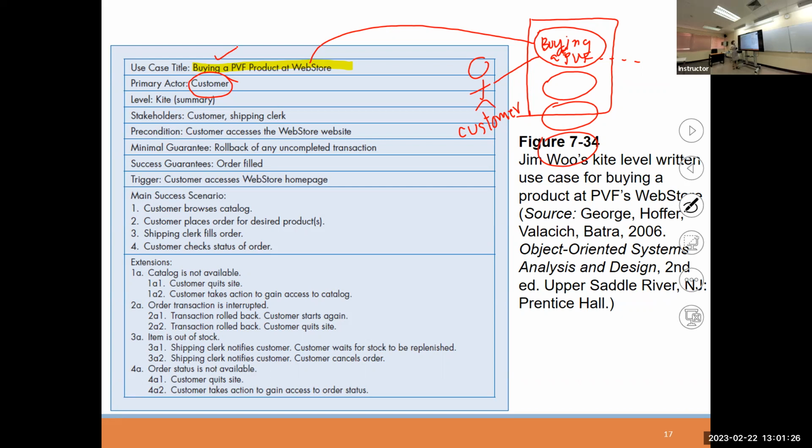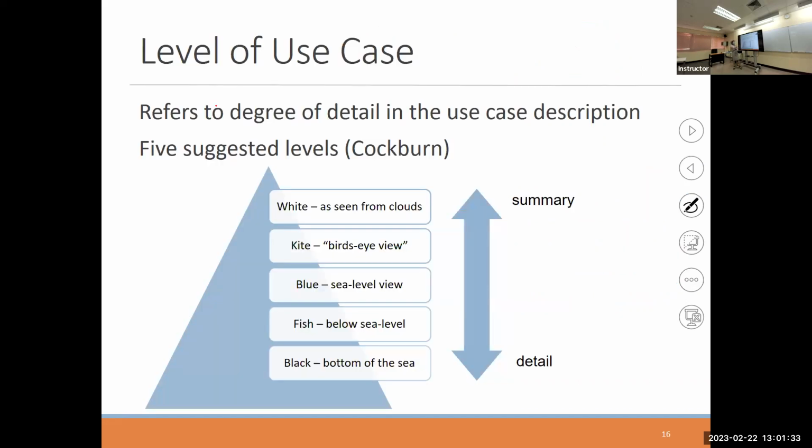The primary actor is the customer. The level of explanation is summary level. When you explain, if you are very descriptive, right, you can explain things at a very deep level. So this ranges from summary to detail, depending on how much you want to explain.